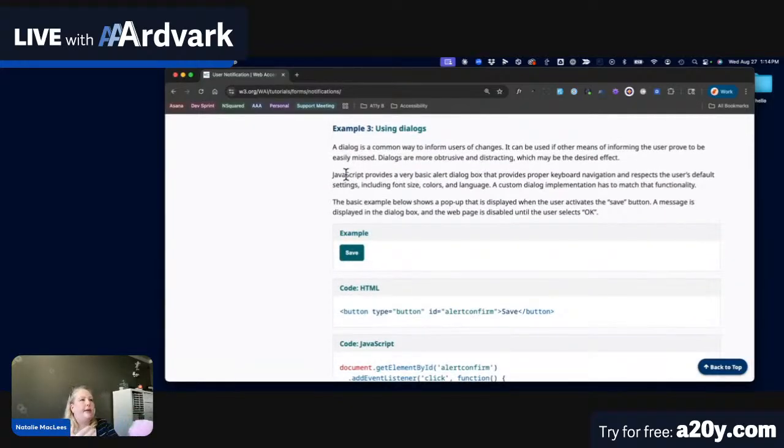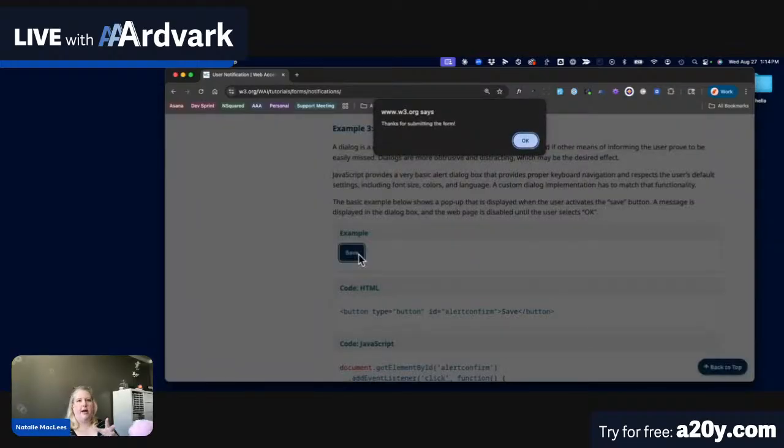Now here we have dialogues, and this is another way of letting a user know. And I think we have an example here where I click submit, and you can see that it opens that little window that says, thanks for submitting the form. Now, obviously, I didn't actually submit a form. This is just an example.